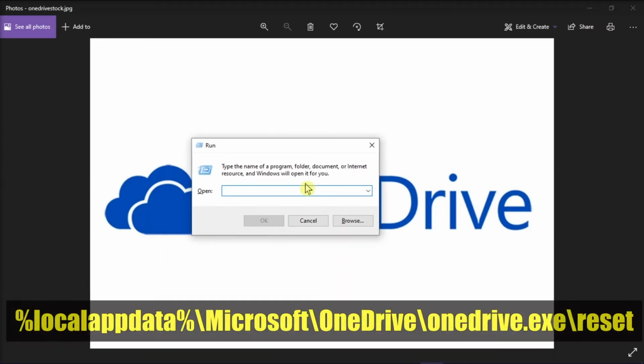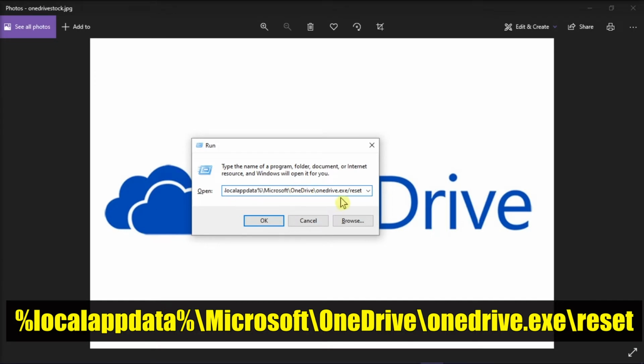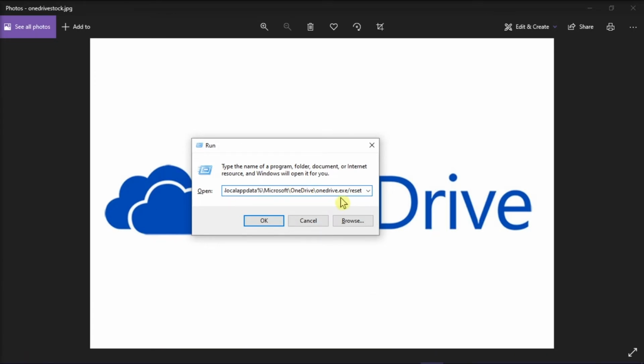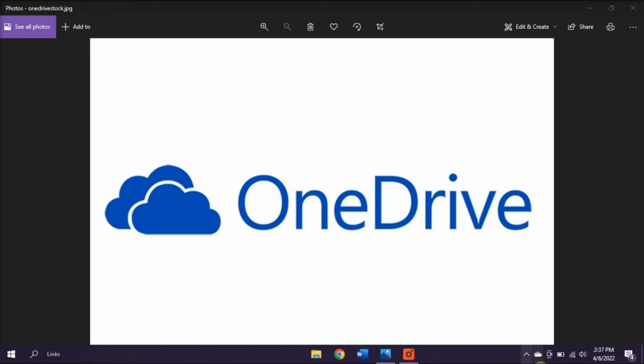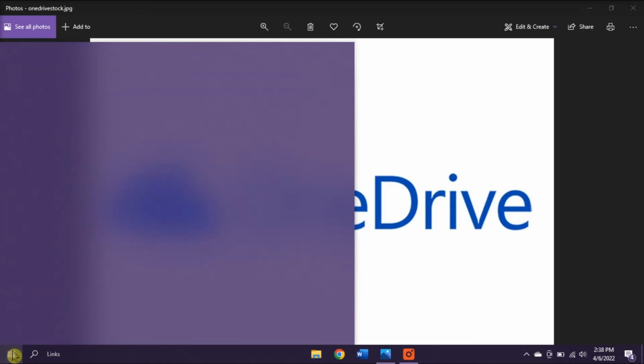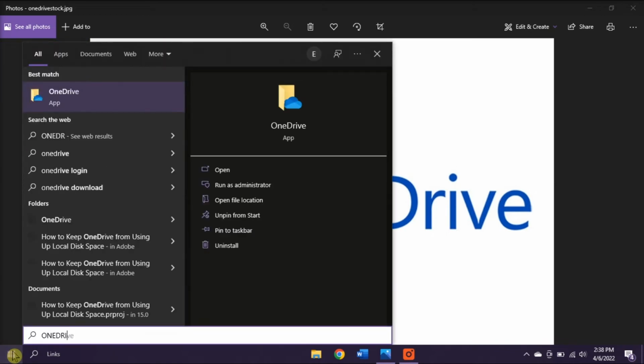Next, you have to copy and paste this text into the Run window, and then press Enter. Now what this will do is reset OneDrive. After a couple of minutes, the OneDrive cloud icon will show in the system tray. But if it doesn't start, click on the Windows Start menu, then find the OneDrive icon to start the application.